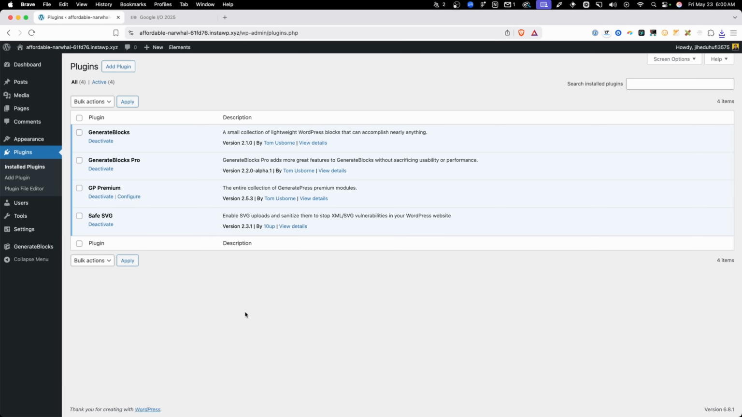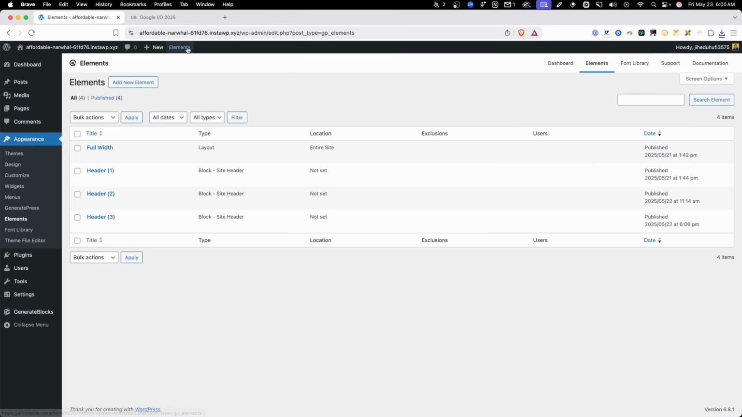So I have this demo install all set up, and it is running the GenerateBlocks Pro 2.2 Alpha 1. So what we need to do to create a header is go into our elements here.